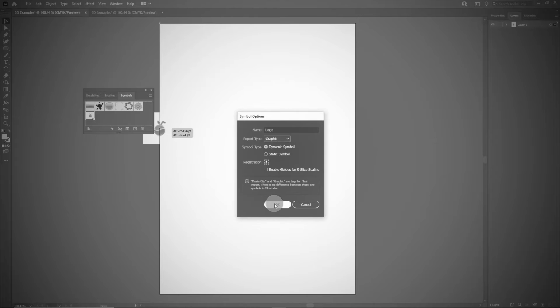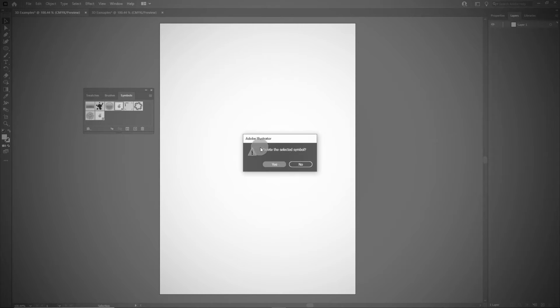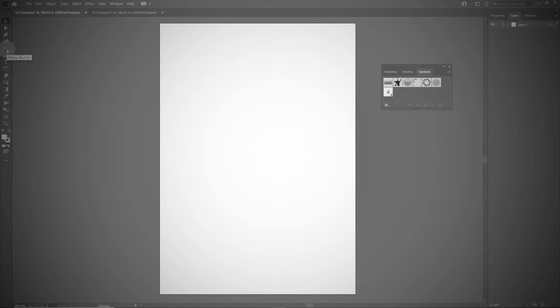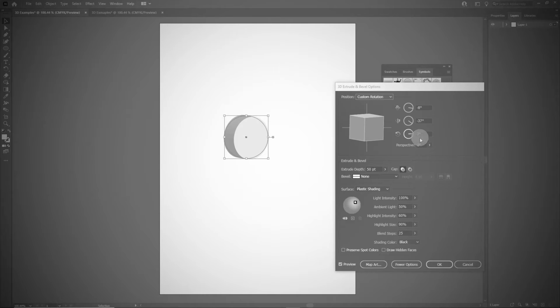Hello, today we are going to be talking about Adobe Illustrator 3D effects. I'm going to be focusing on the extrude and bevel options, as well as showing you how to map an object in the drop-down menus in Illustrator.